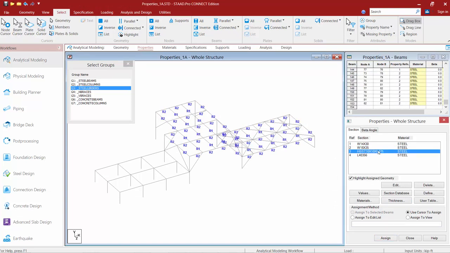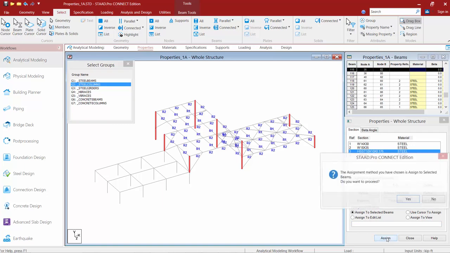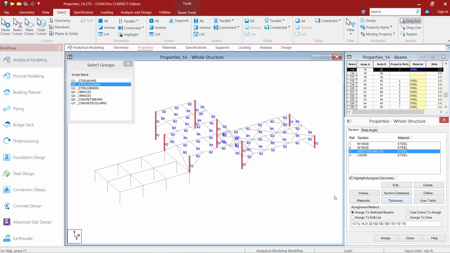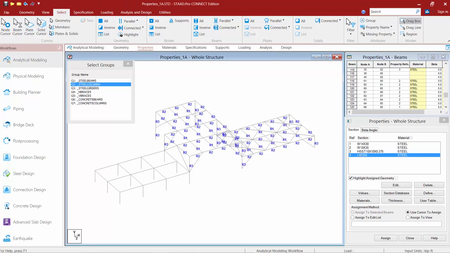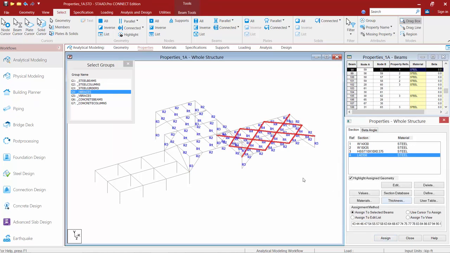We're going to highlight our HSS 10 by 10 by 3/8. I'm going to assign this to my steel columns. And finally, my angles. We'll go ahead and assign this to our horizontal braces. If you're done with the Select Groups dialog, you can go ahead and close it.